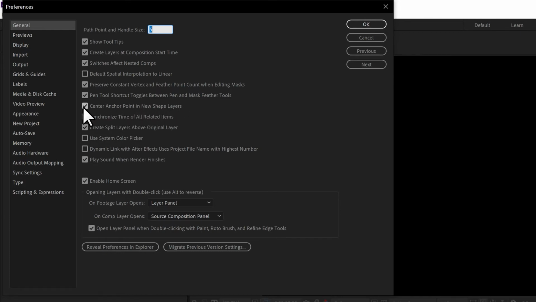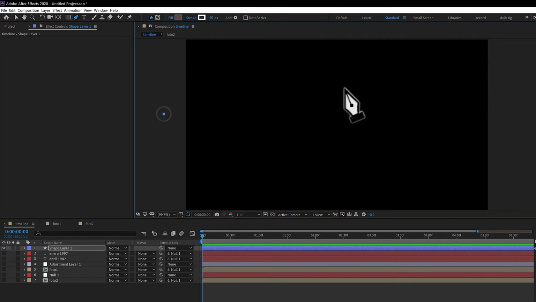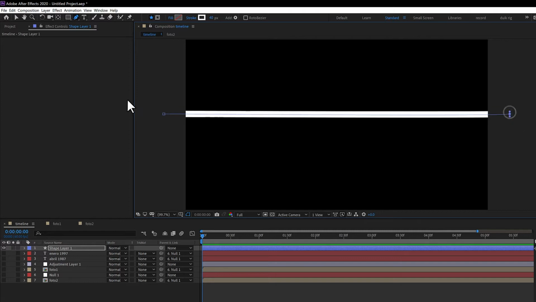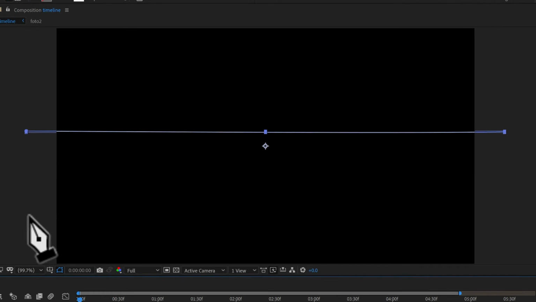So make sure that you click on this checkbox, because no matter where you create the shape layers, the anchor point is always going to be the center of the composition, right? So you need to create a line. Just click anywhere outside of the composition and, holding Shift, drag the horizontal line. Set the stroke to 3, maybe, and now look how the anchor point is below the line.